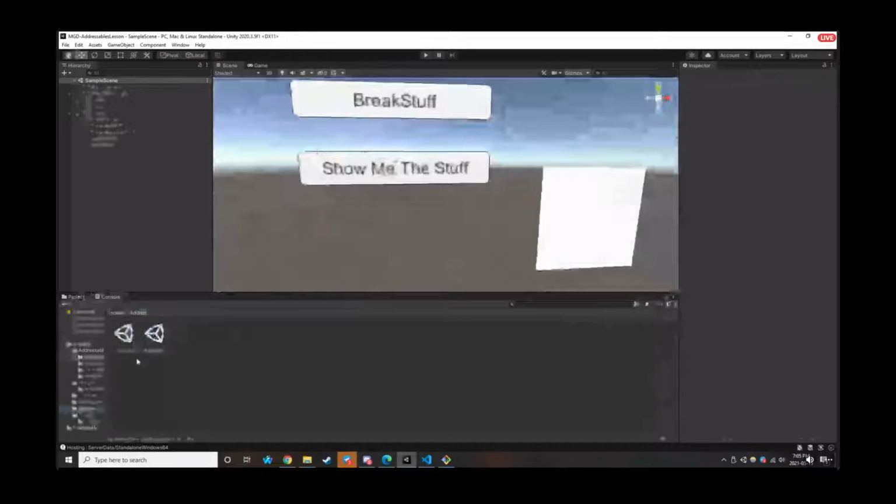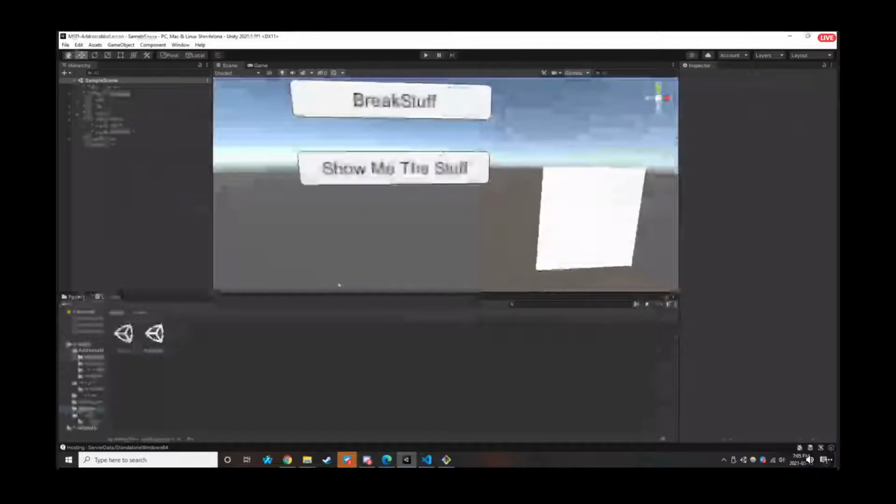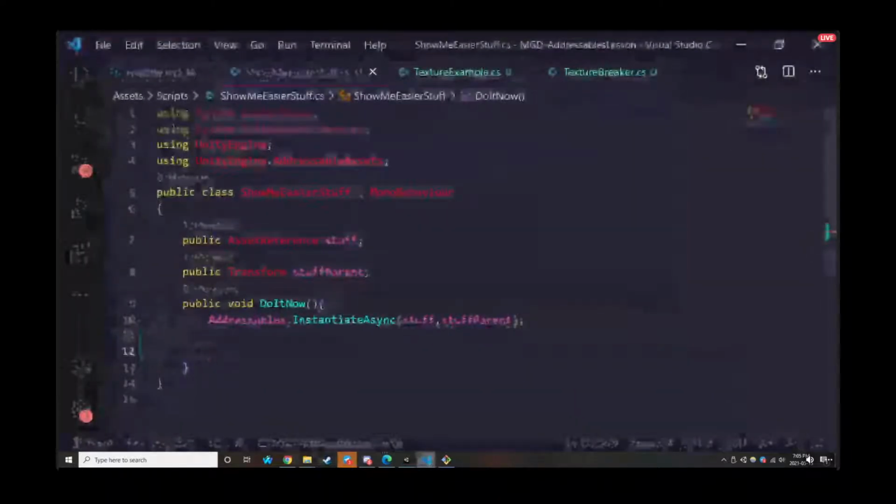I don't care. So now we go to our build list. Unity has automatically removed sample scene from here. And that's fine. So now what I'm going to do is make a scriptable object.